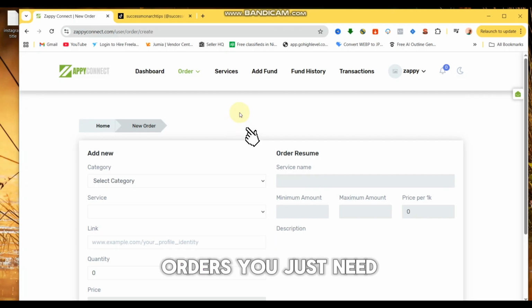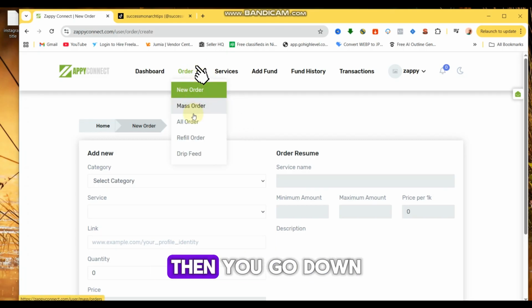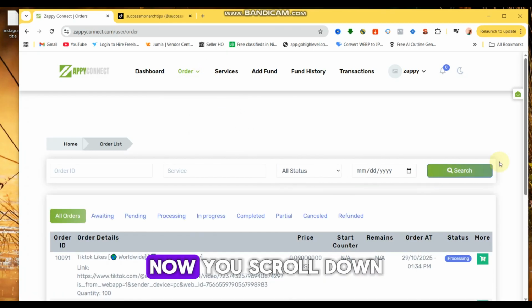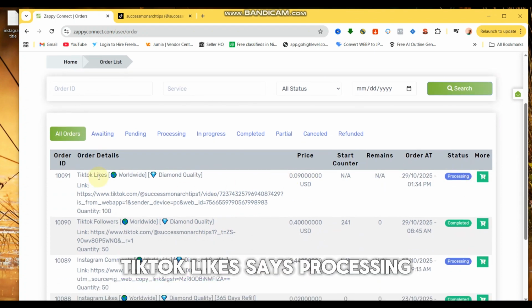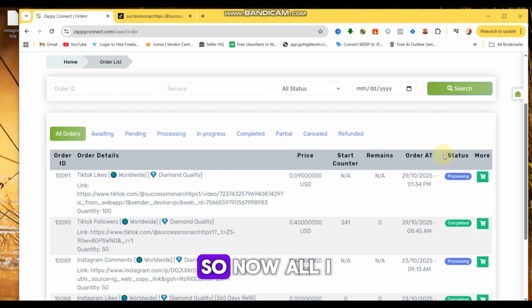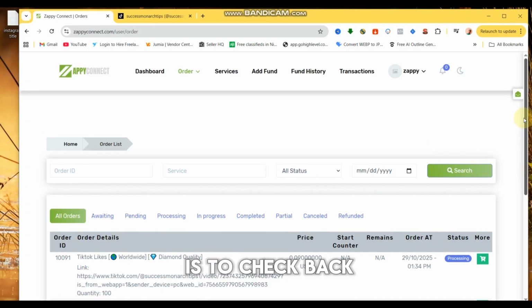Now to check your orders, you just need to click on this order, then you go down to all order. Now you scroll down, and as you can see, the order is processing, right? TikTok likes says processing over here. So now what I just need to do is to check back on my account in the next 5 minutes or 10 minutes. You will see your orders on your TikTok post, right?